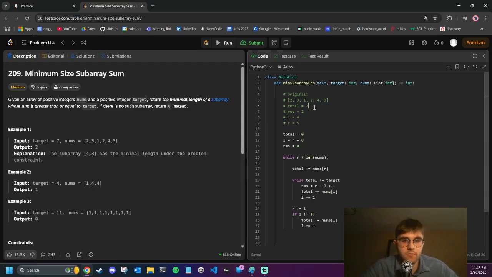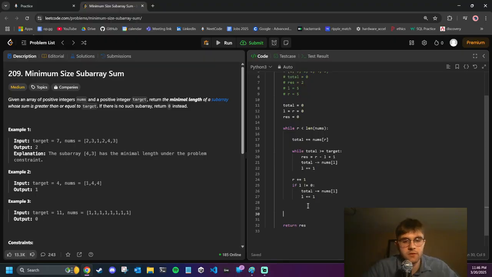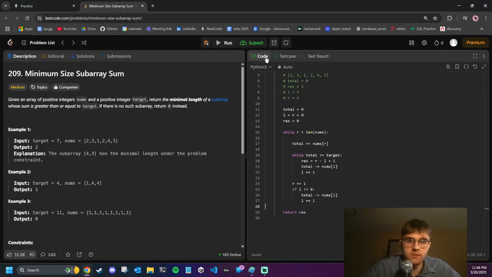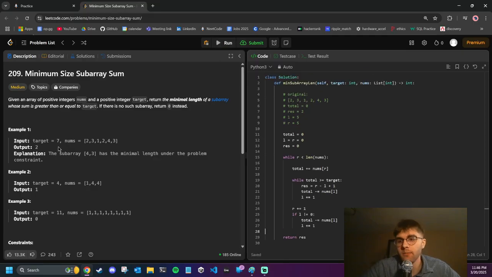Total subtracts from 4. L goes up by 1. Now R goes up by 1, and L goes up by 1. So then we'd subtract 3, and then R is out of bounds, and then we'd return results. Okay, let's try running this.